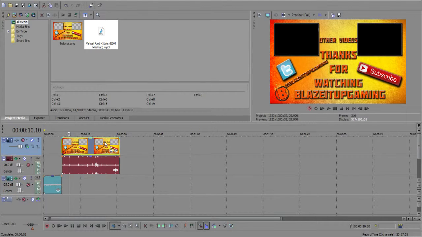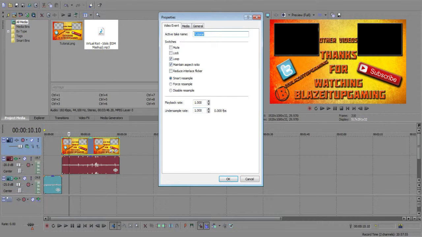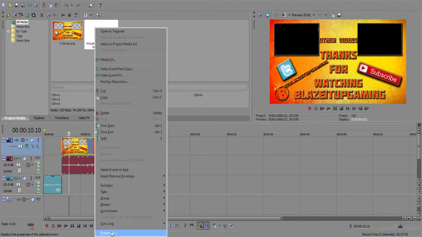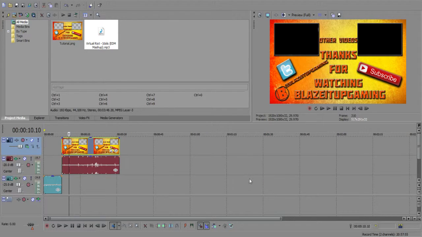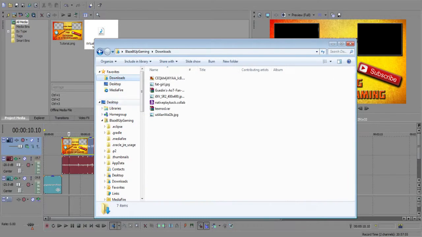Now, how do you add in videos? I'll get to that in just a second. You want to also make sure maintain aspect ratio is on, and you want to go into properties and on media, make sure the alpha channel is straight and unmatted. And as you can see here, I didn't erase some of that, but I didn't spend too much time on it. So to add in a video, what I'm gonna do is just add in a sample video.